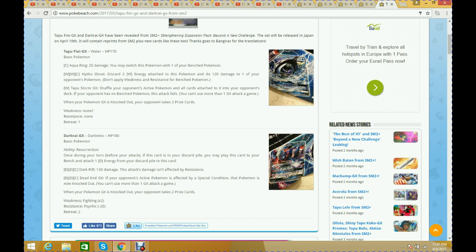You could get 13 energies. It's insane. 13 energies turn one. Dark Fall is 280 damage. 13 times 2 plus the 20. So, yeah, it's pretty insane. You could go on with that.